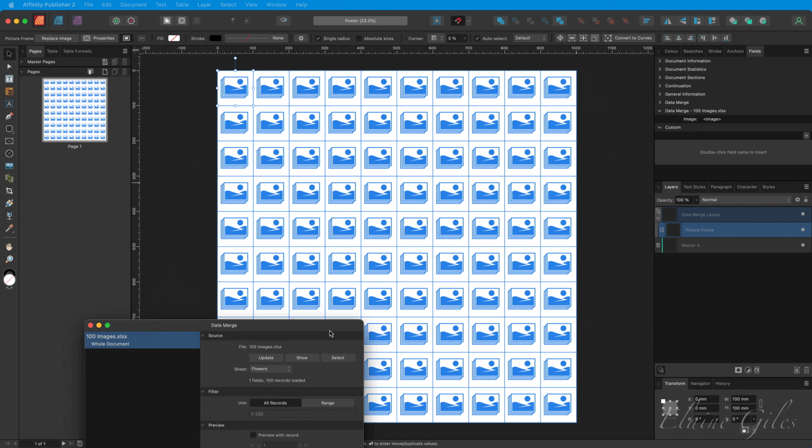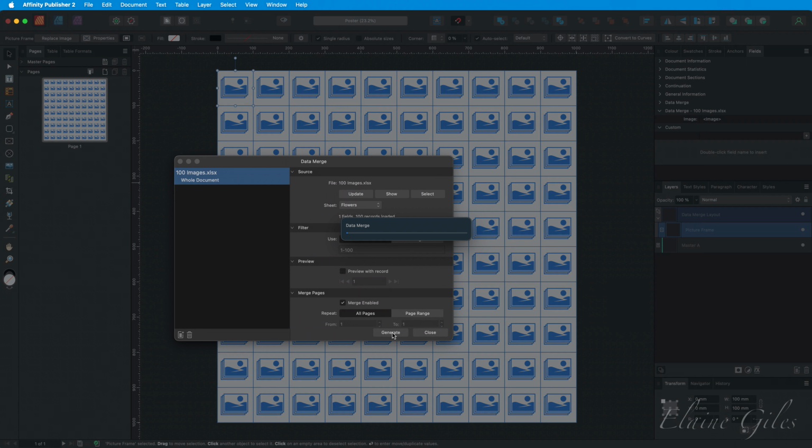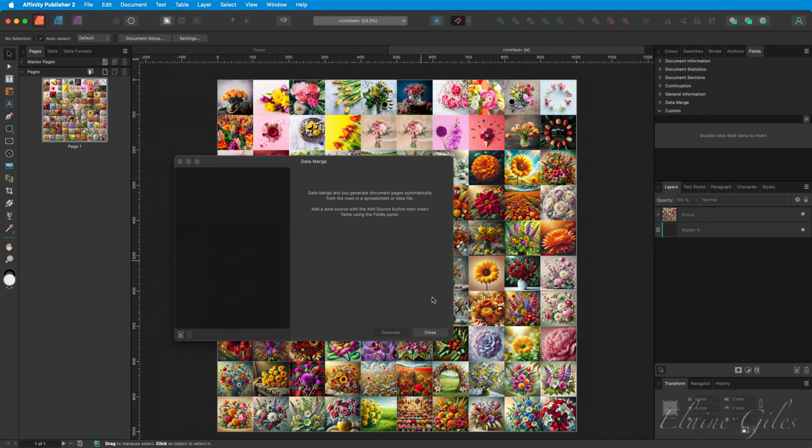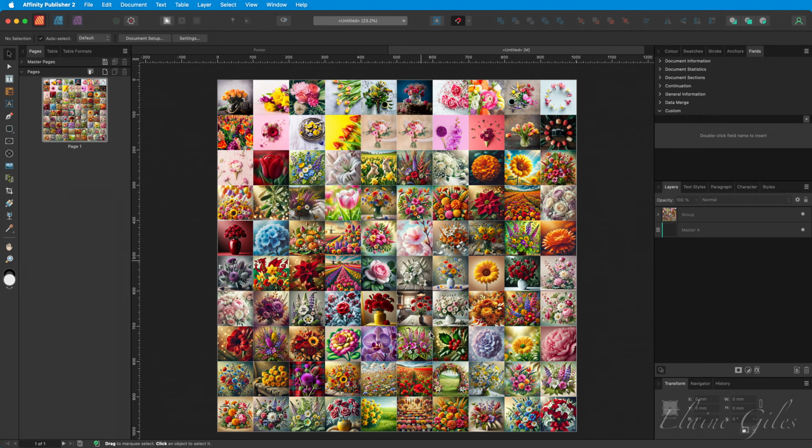Bringing back the Data Merge Manager, all I need to do is generate. Given the size of the document and the number of images, it may take a few seconds. And this is the message that I mentioned. Your document contains a large amount of embedded image data. Would you like to link to the images to reduce the document size? Now, as I said, I'm not concerned about the document size, but this is the point that you get to choose for a second time. I'm going to say, no, I don't want to link to the images. And then close my data merge dialog, and there is our finished artwork. 100 images in a huge layout. But it only took seconds to generate.